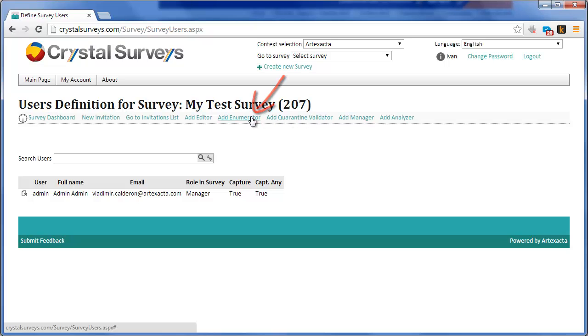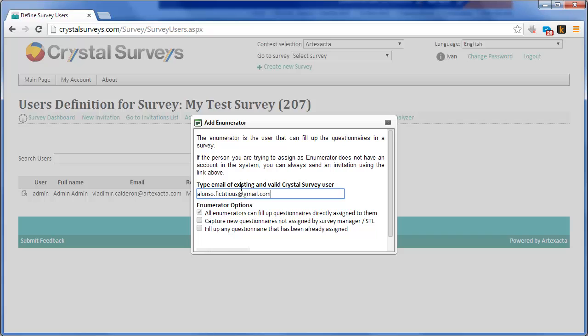So I'm going to add Alonso as an enumerator, and in the bottom of this pop-up I can see that there's three options. The first option is telling me that the enumerator can only fill out questionnaires that are directly assigned to them. So that would mean that I would have to create a questionnaire and assign that questionnaire to Alonso. In the second, I allow Alonso to capture new questionnaires that are not assigned by me. That basically means that Alonso can capture as many questionnaires as he needs.